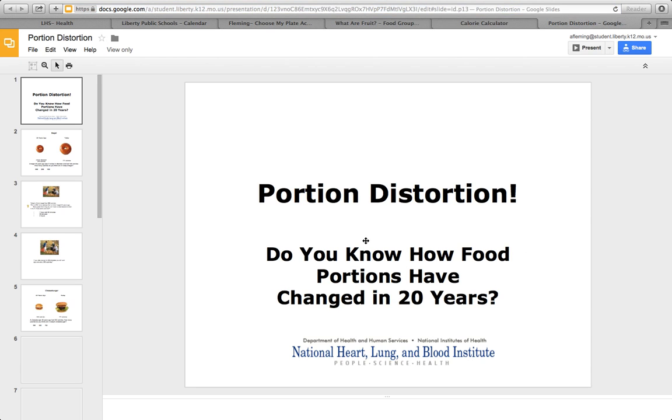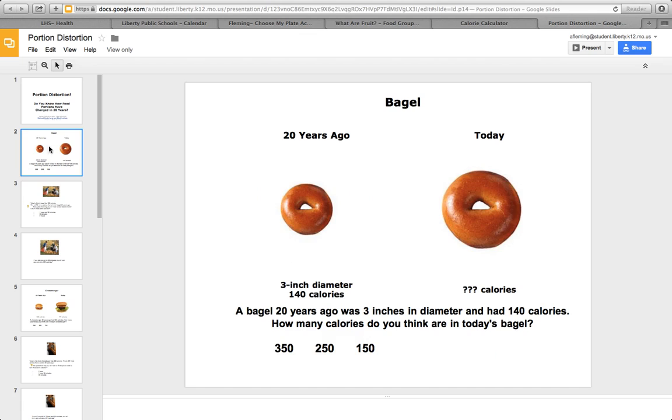Okay, after you've done that, there's a fun little PowerPoint on portion distribution. You should find a partner and just go through this and discuss it. Okay, do you know how food portions have changed in the last 20 years, okay? And it'll give you an example of what it was like 20 years ago versus today with some fun, interesting facts.